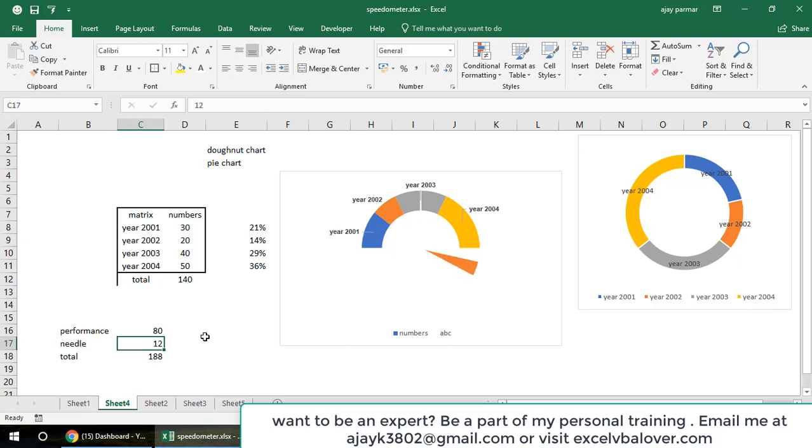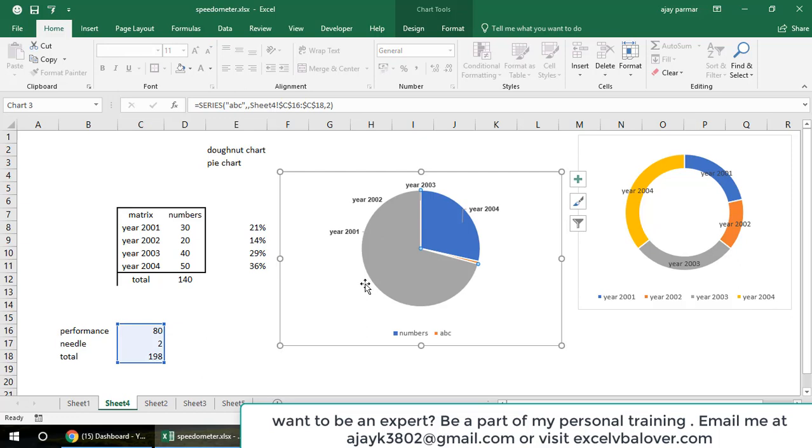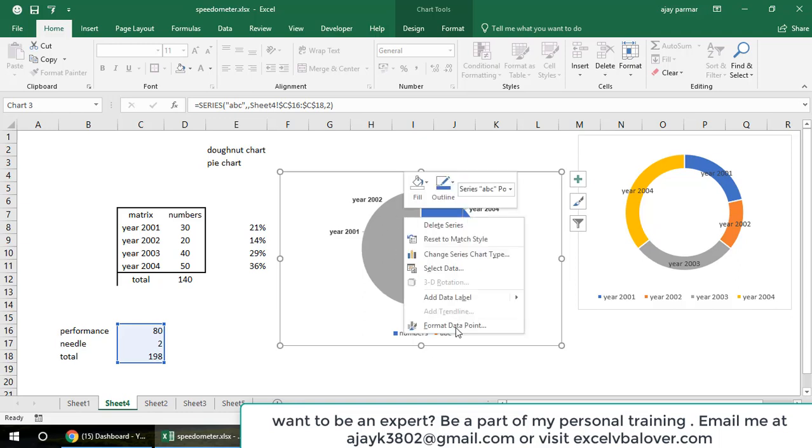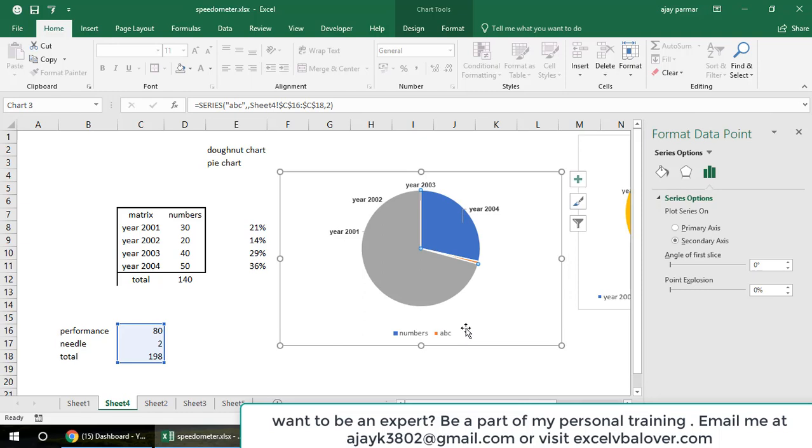Okay, now guys, you remember the needle was going beyond the chart. Doesn't make any sense. Why? Because you have to move the chart first also. So what you do, you select this pie chart, you right click here and say format data point, and here also we have to change the angle of the first slice. Remember in the donut chart also I did this. I converted this to 270. So I'm just quickly going to drag this.